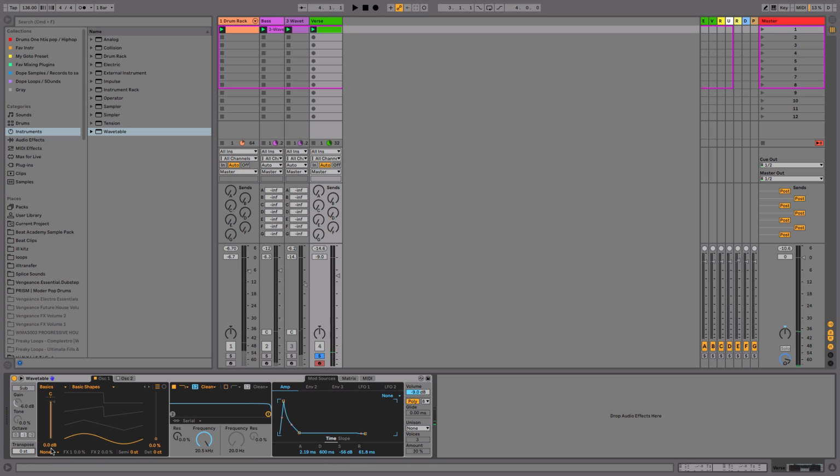All right, so I'm going to go an octave higher. So I'm going to go to the transpose section here, and I'm going to hit plus 12. All right, now I'll just lower the frequency here and a little bit of resonance. And we'll turn on the second oscillator and repeat the same thing, but we're going to detune this one a little bit.